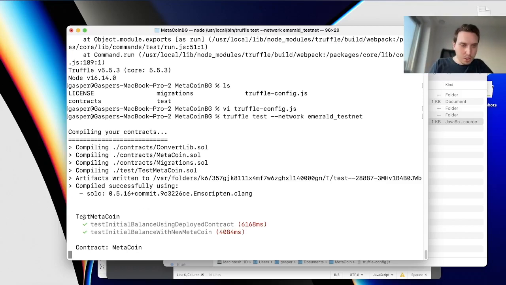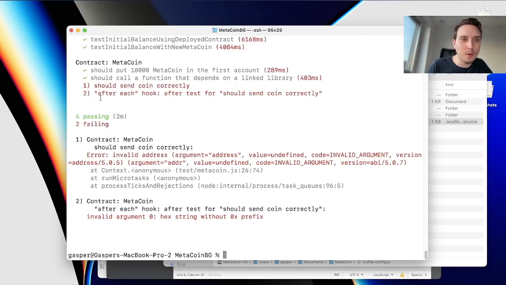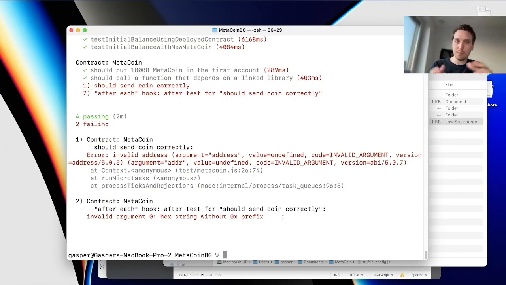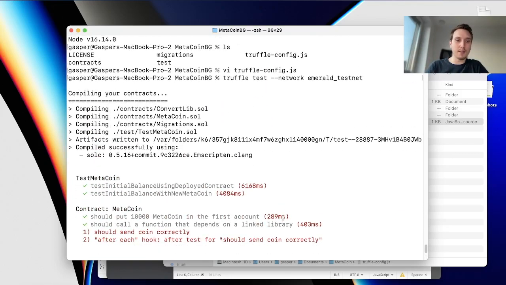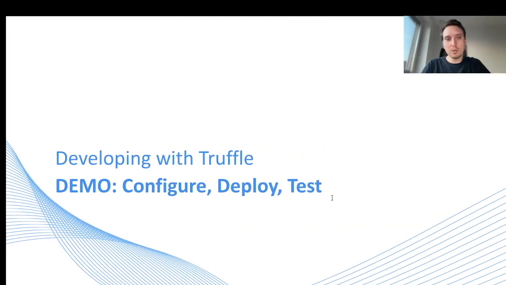Now, awesome. There are two tests done. Test Metacoin. Cool. We have 3 more tests, but as far as I'm concerned, maybe just 1 or 2 will fail. Should send coin correctly after each hook after test. Yeah, maybe there was 1 parameter that I missed, but essentially, see, we have 4 green check marks, which makes that pretty cool stuff going on the testnet. Okay, so that's the end of my first demo, and let's jump now to the second demo.